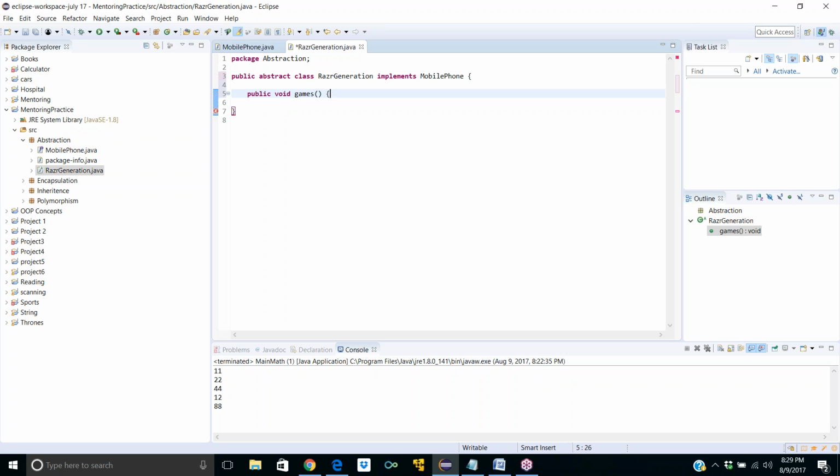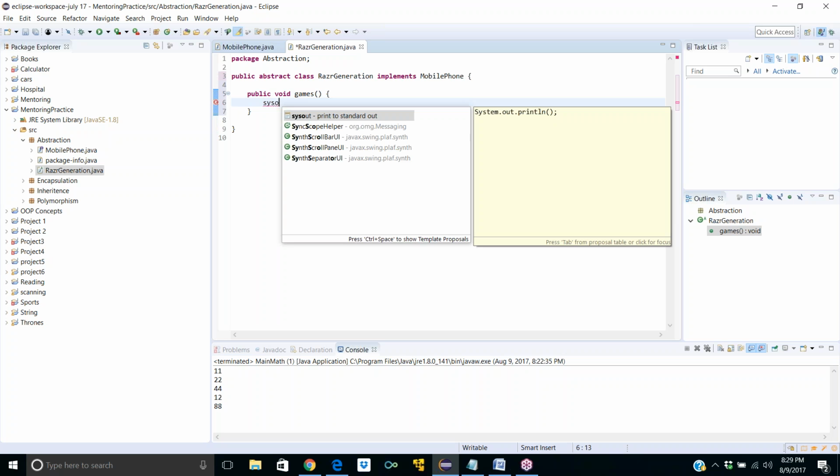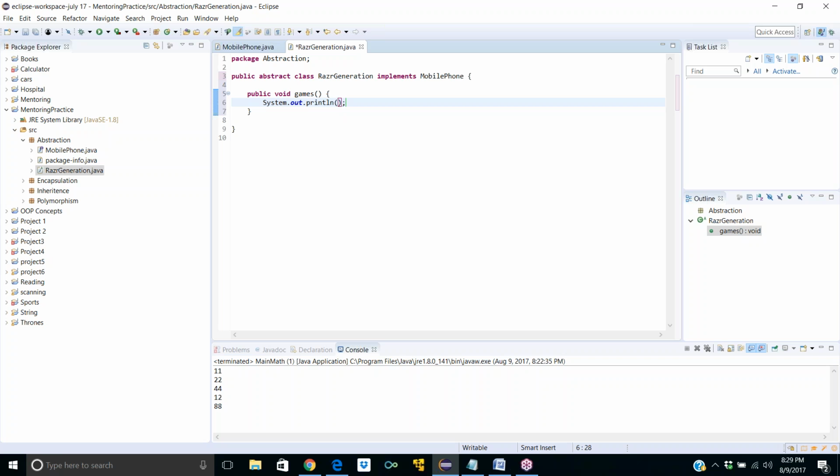So we're going to open our curly brackets and give some type of value that will be printed out. So Ctrl+Space gives us our system print out. And we'll open our quotes and we'll say has 3 free games installed. Okay.